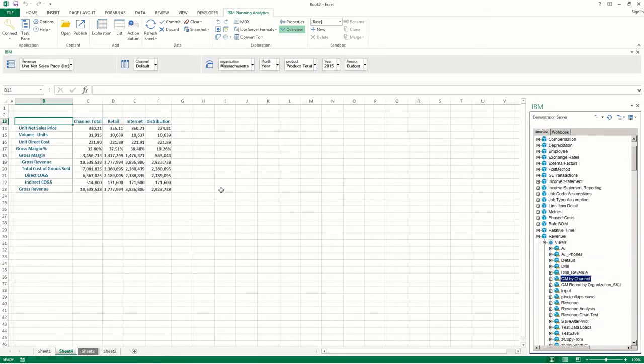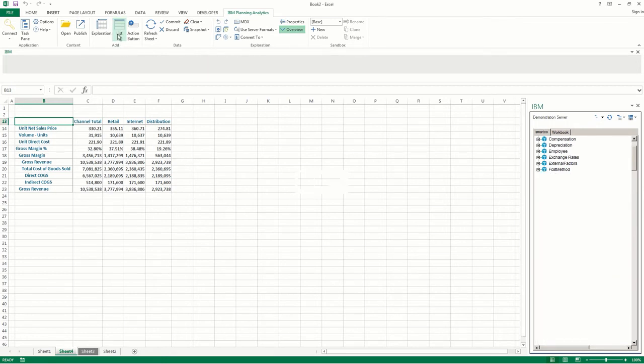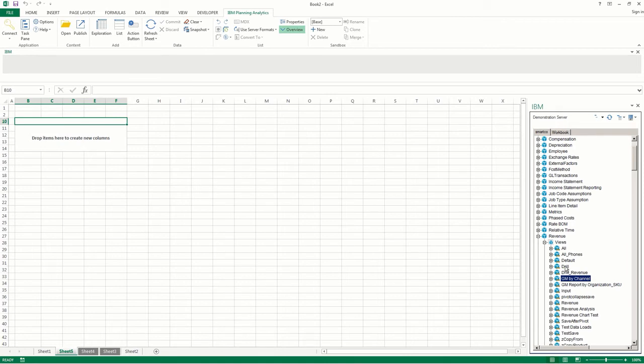By dragging a view onto a list, you can also convert a list to an Exploration view. Simply open the worksheet containing your list, and then drag a view from the task pane onto the list.